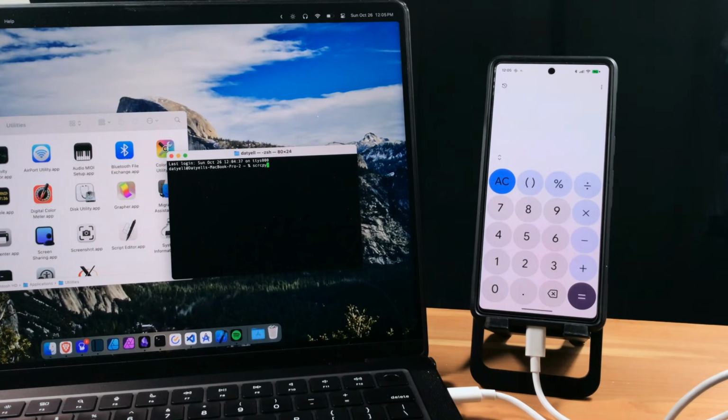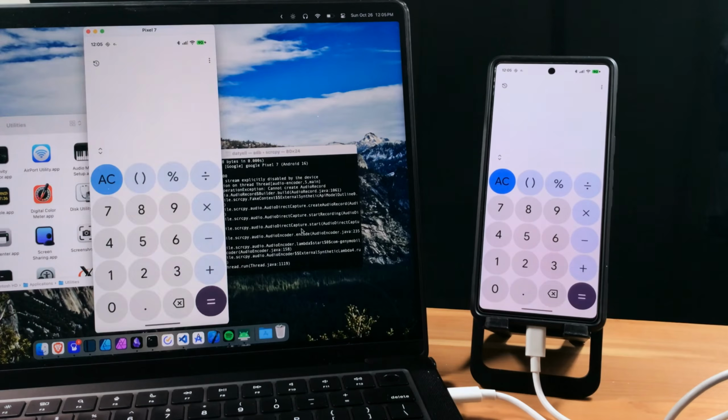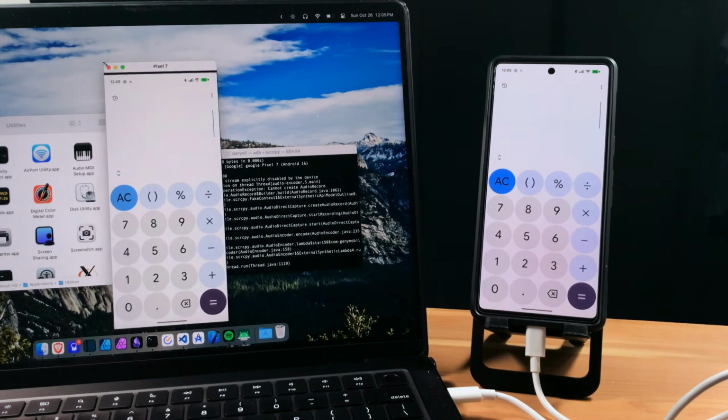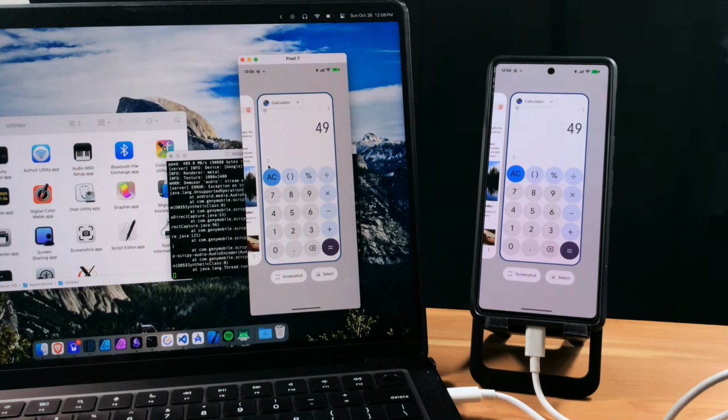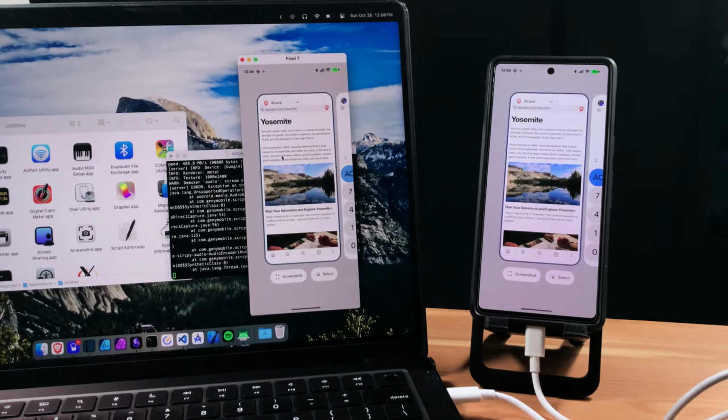It is possible to mirror and control your Android phone from your Mac, Windows, or Linux PC using a free open source program called Scrcpy. Note, this will be a more advanced tutorial. You will need to be comfortable with enabling developer settings on your Android phone and entering commands in your computer's terminal. To begin, make sure developer options are enabled on your Android phone.